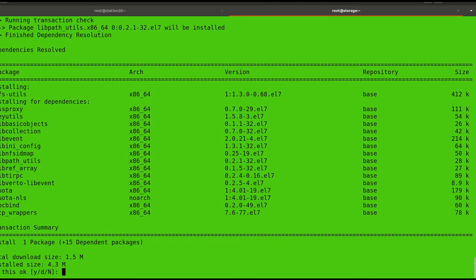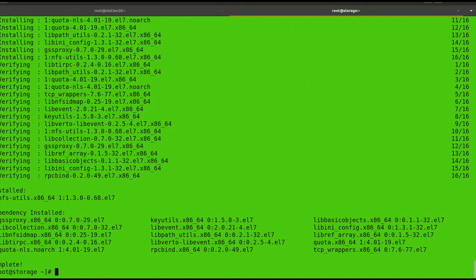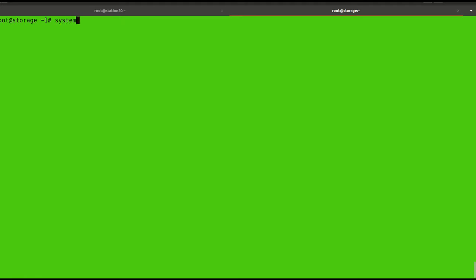First of all, on the server, I will install the nfs-utils package: yum install nfs-utils. The package is going to install. Now the package is installed successfully and the relevant dependencies are also installed. Now I will start my NFS service. Restart nfs-server and rpcbind.